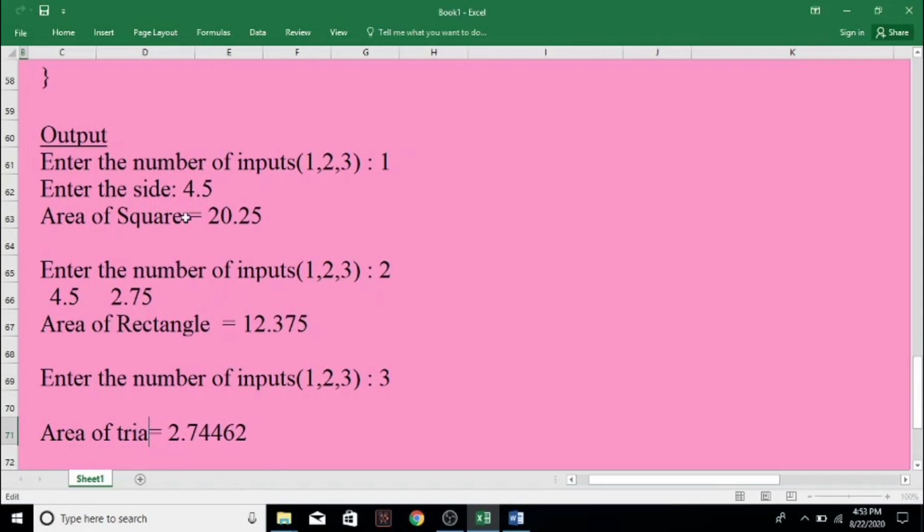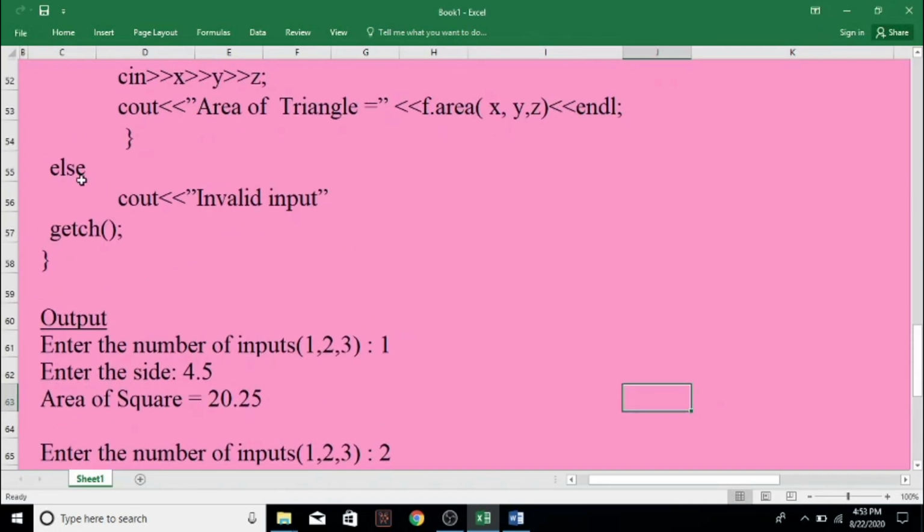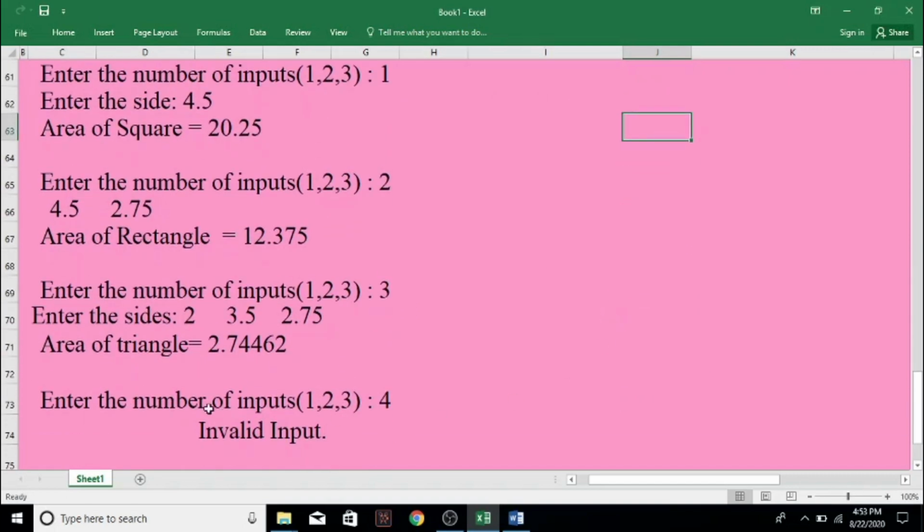And see one more condition, the last one, else. That means if you are not selecting any of these 1, 2, 3, if you are selecting any other number, then the output will be cout invalid. See here, enter the number of inputs. If you are selecting 4 or any other number, we will get the output as invalid input. Understood? I know it's a little tough to understand. Please revise and see. Okay.